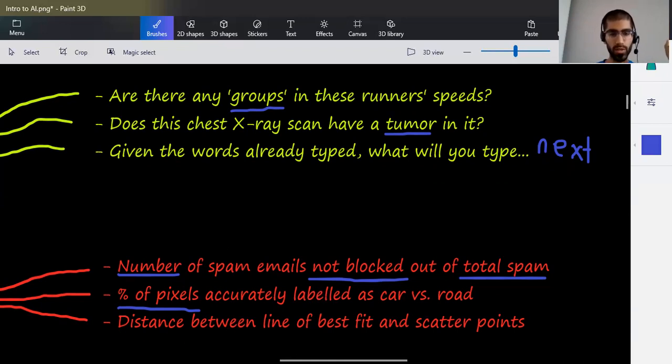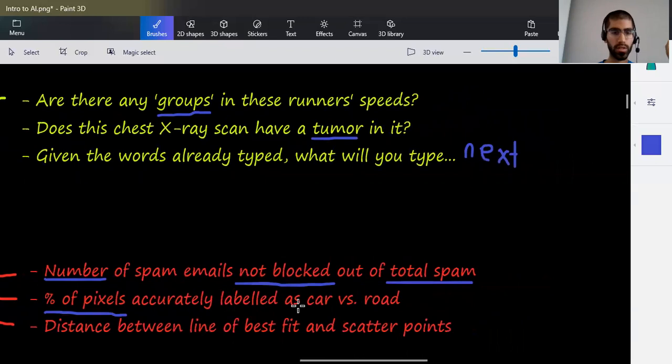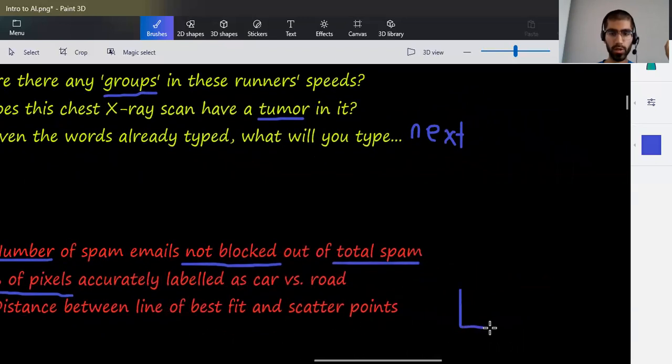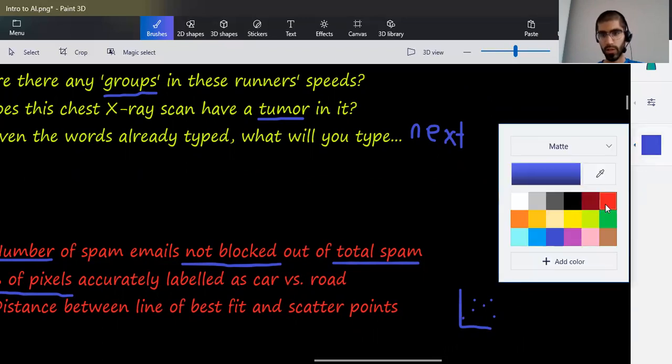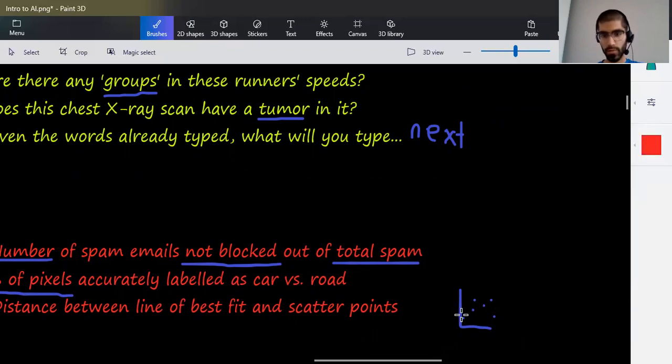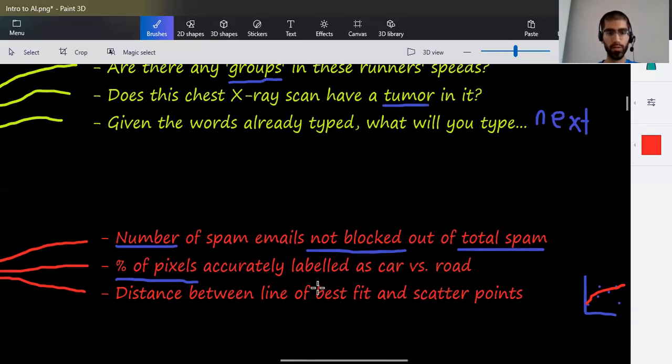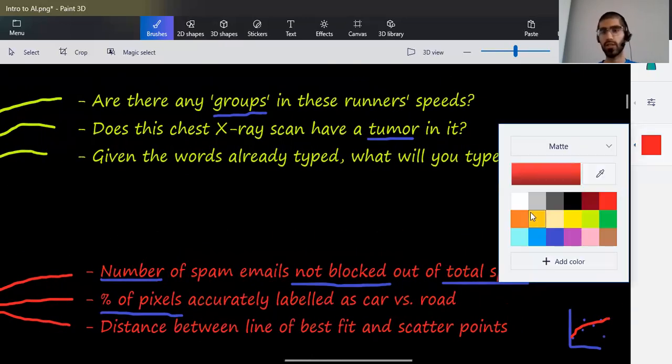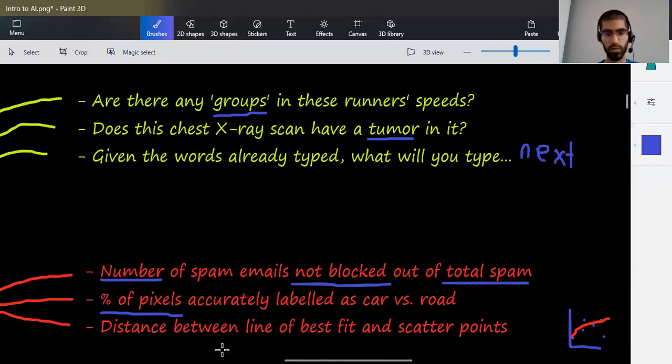Finally, another number, this one's a little bit more abstract. Let's say you have a scatter plot like so. You have some dots, and you want to graph a line of best fit like this. Maybe I'll do it in a separate color, like so. What is the distance between the line of best fit and all of these scatter points? We can try and figure out how accurate the line of best fit is compared to the scatter points.